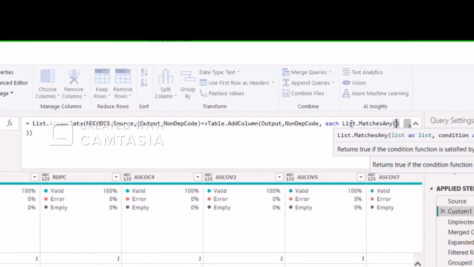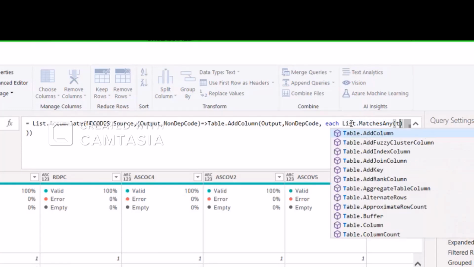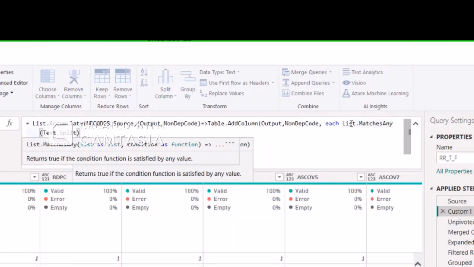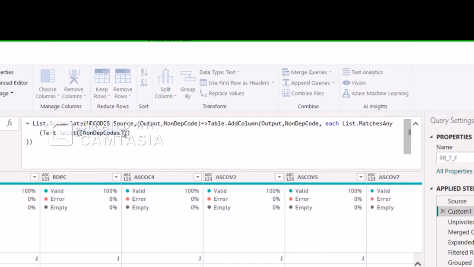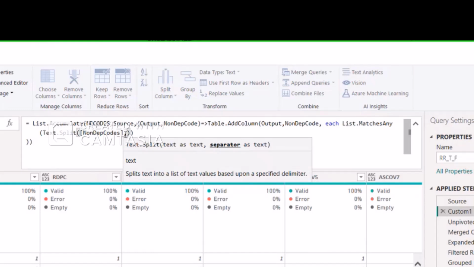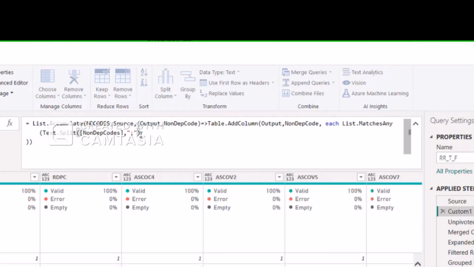And for list that matches any, we want it to, again, split the text. So we're going to go text.split. And we want it to separate it by, first of all, it's looking in the non-employable, non-dep codes column. And then we've got to tell it what it's going to split it by, which is our delimiter, the semicolon. It's in between those codes. We're going to close parenthesis, and we're going to hit comma right after that parenthesis.